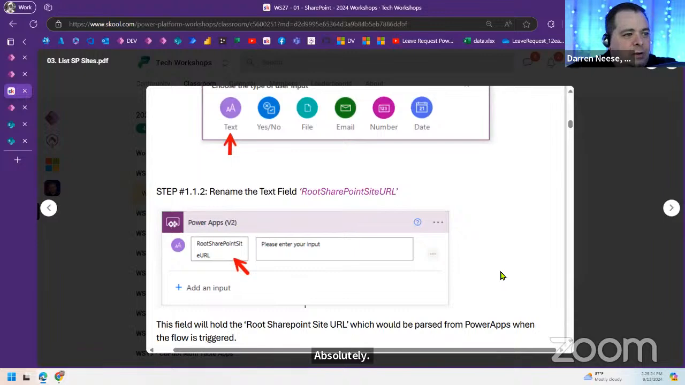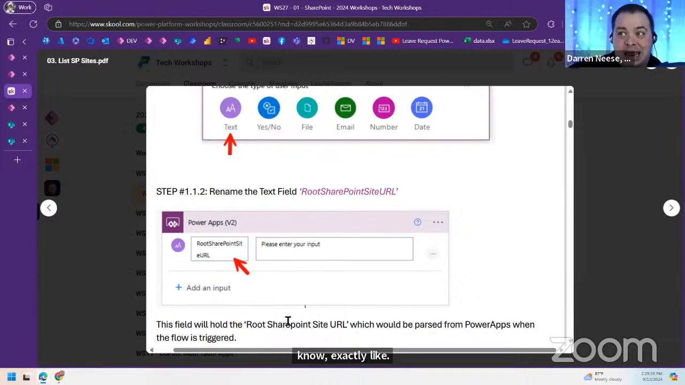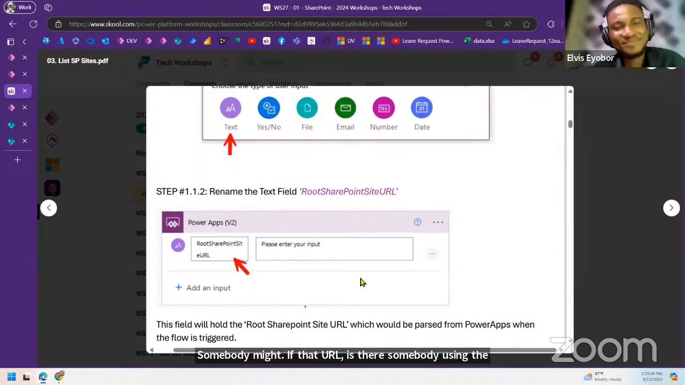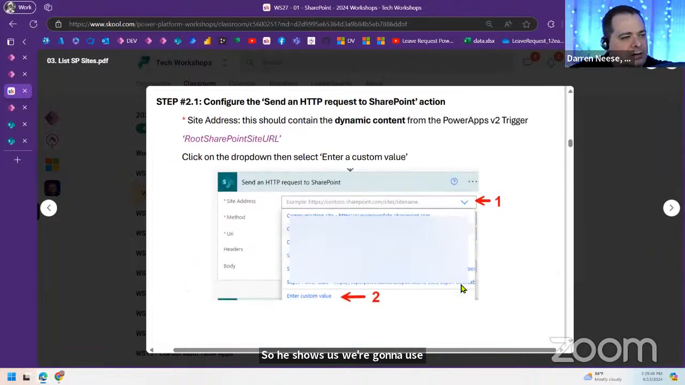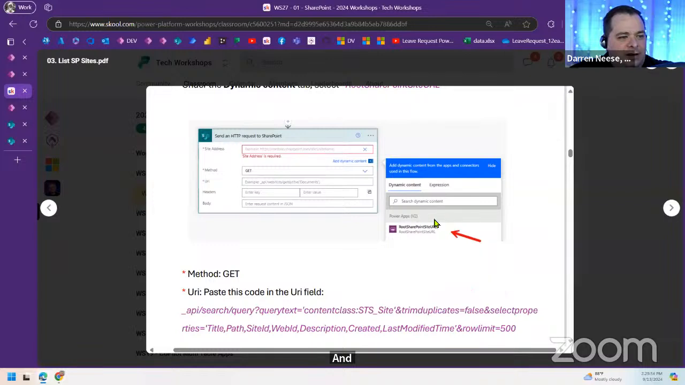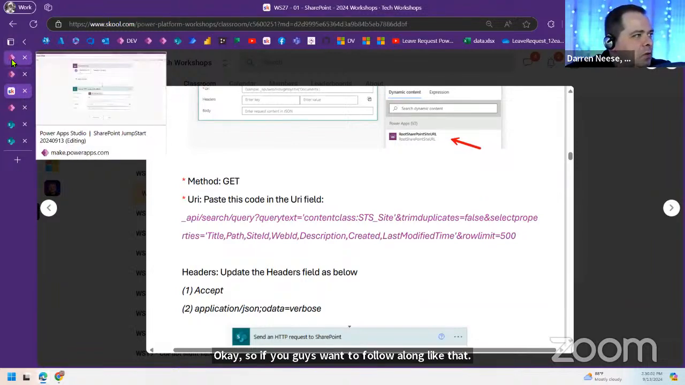Let's see here. So I wanted to find the point and see, look at that, root SharePoint site URL. I like it. I also like the fact, Elvis, that you put URL in there. So you know exactly, like somebody using the flow might say, oh, I'm just going to pass in the name of this site. No, we need the URL. Yeah. And look at that. So he shows us we're going to use the HTTP request to SharePoint. And yeah, we say custom value and we pick it. Okay. So if you guys want to follow along like that, bring up this document here. And I'm going to go back over here.